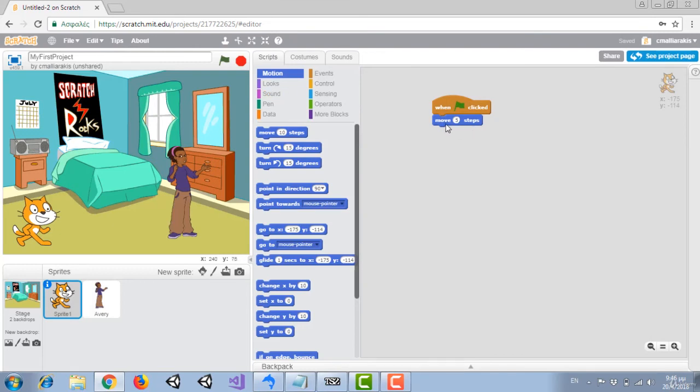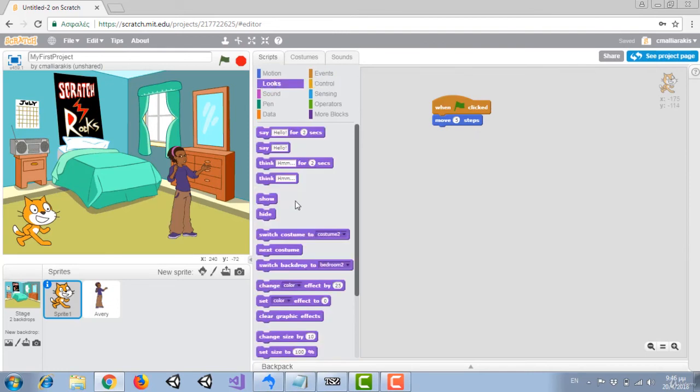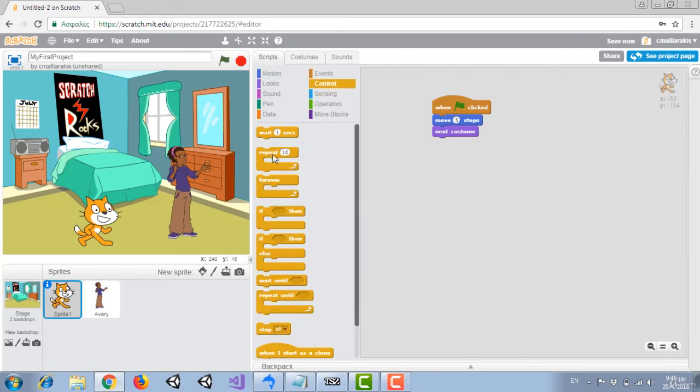So when the flag is clicked, move 5 steps, and then switch to next costume. So let's try, much more naturally. And I would like to repeat this process 10 times. So let's try. Nice. Maybe 20 steps. So let's do it very, very fast.